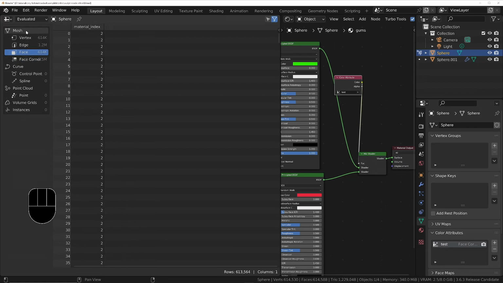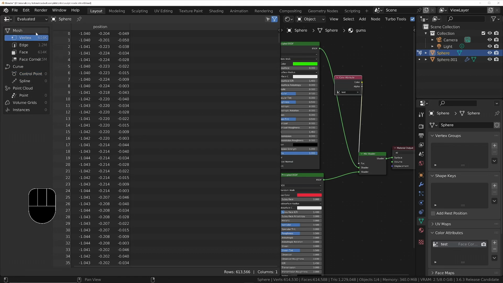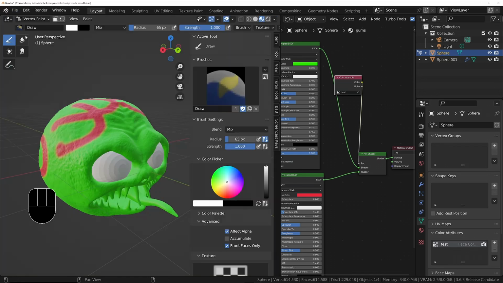And we've got all these different element types based on the type of object that you've got selected. So I've got a mesh selected, a geometry. So we've got the vertices, edges, and faces. If you had a curve, so a line, you'd have splines. If it was a volume, you'd have volume grids, instances, etc., etc. Right, so let's go back to the 3D viewport.